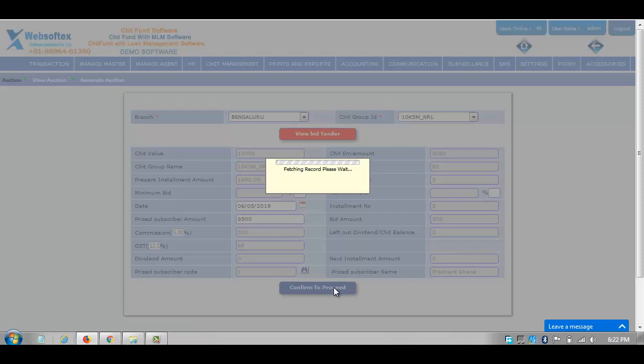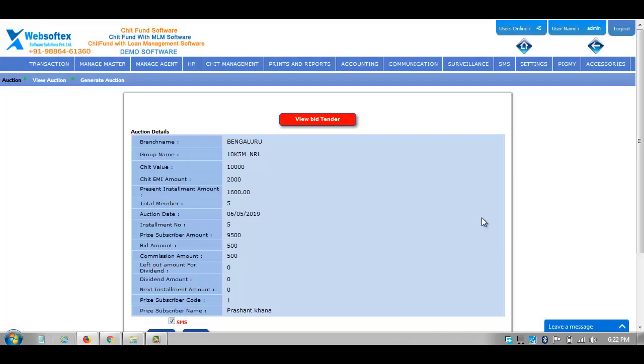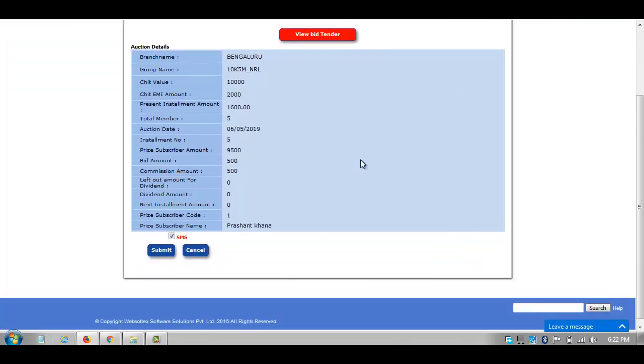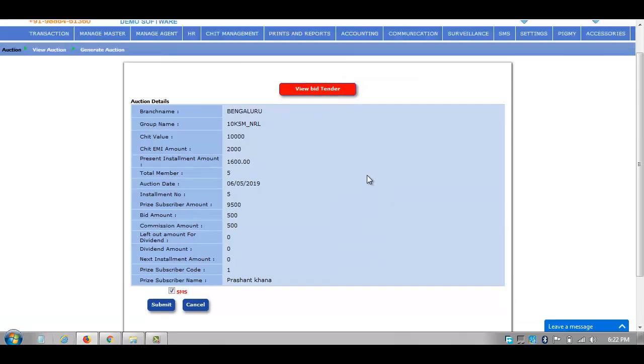After selecting, you just click on confirm to proceed. It will show you one approval page. Once all the details are correct, just click on submit. All the customers will get the auction generated SMS, and the auction will be generated.